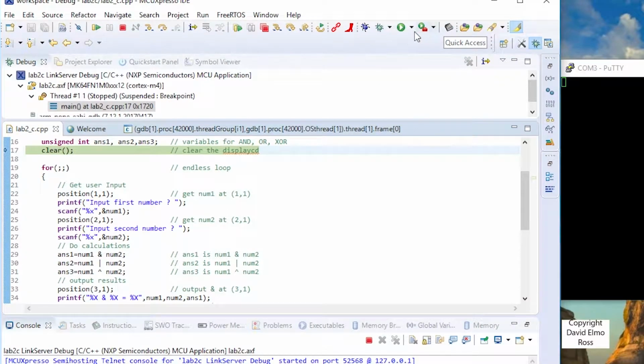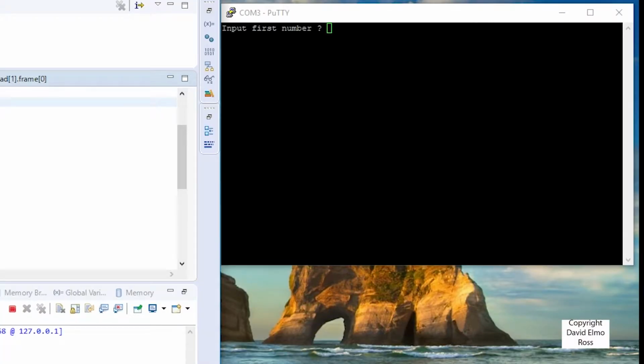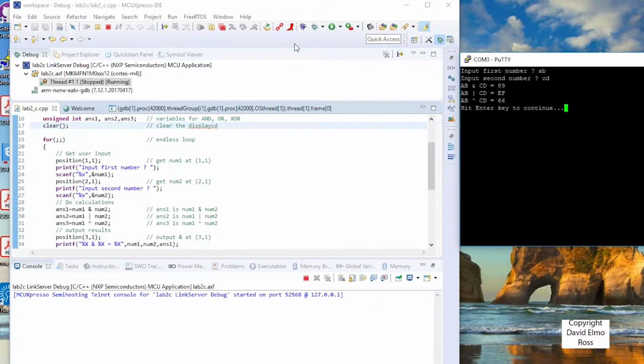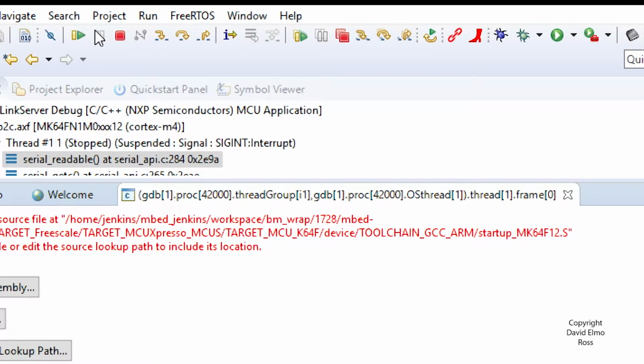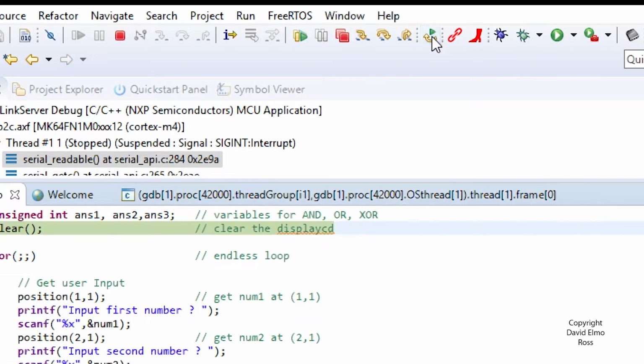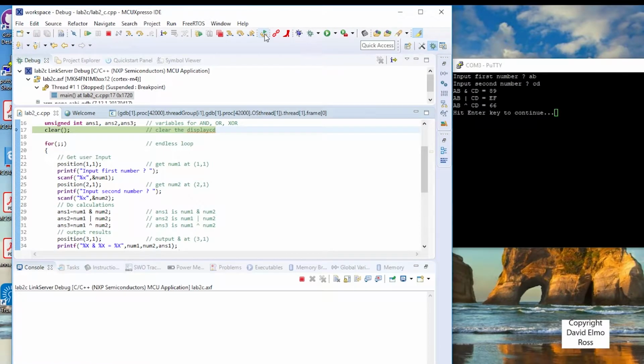Now, I've brought up the putty screen here, and if we hit this button, it runs the program just as it did in embed. Again, we have to click inside the screen, we type in AB, we hit enter, we type in CD, and it gives us all of this information. One of the things we can do is pause our program, and after we pause it, we can also hit this, which is restart. Okay? So if we back out again, let's go through our program step by step.